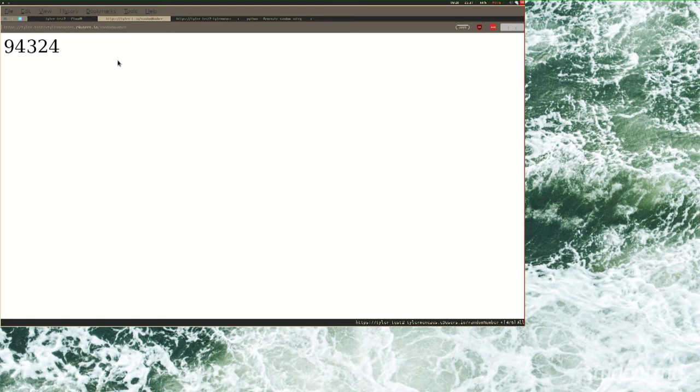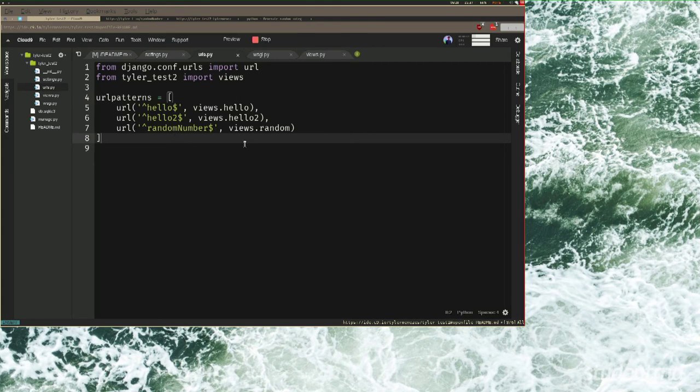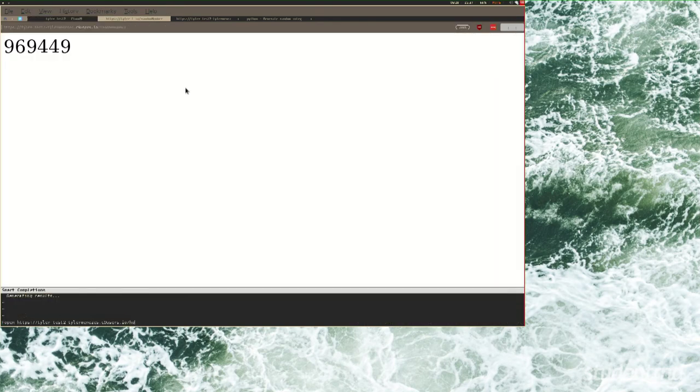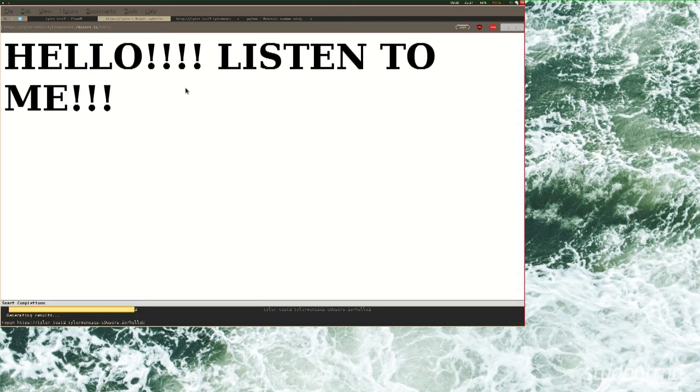Now, the cool thing about this is that, again, if this were a page on the server, just a static HTML web page, you wouldn't be able to change this number. But because this is just running a function every time the page is loaded, we can just refresh it. That's cool, right? Okay, so now we have that. So we have a bunch of things. This is the most useful web application. We have random number, we have the hello page, we have the hello to page.